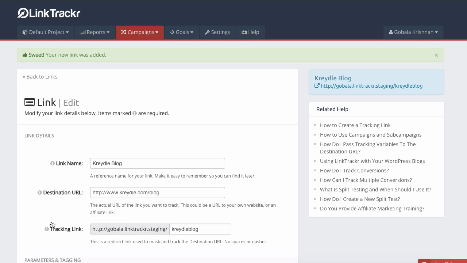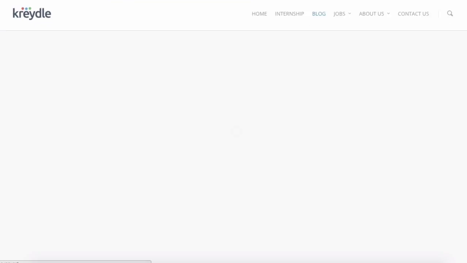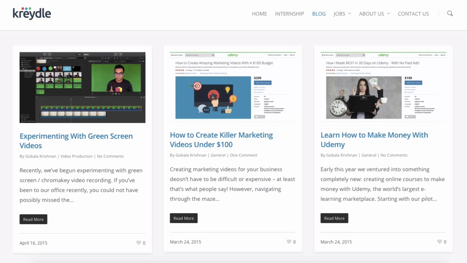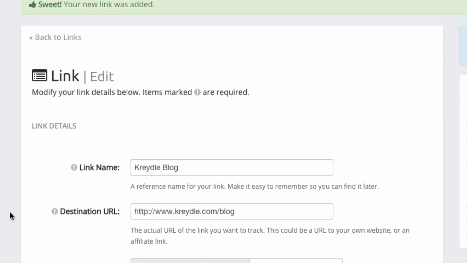Okay, so now that the tracking link is working, let's click on it to test what happens. So when you use this tracking link in your website or in your ads or promotions, when someone clicks on it, we will track that data and redirect them to the destination URL that you have just entered. And that's the basic of how all tracking links in LinkTrackr work. Now let's go through the other options here.